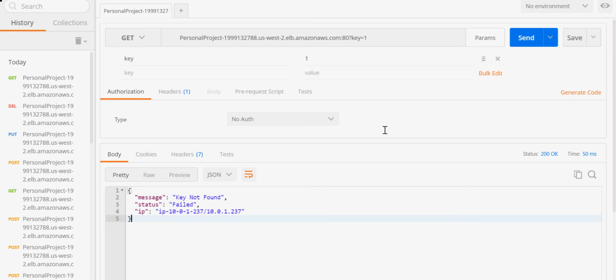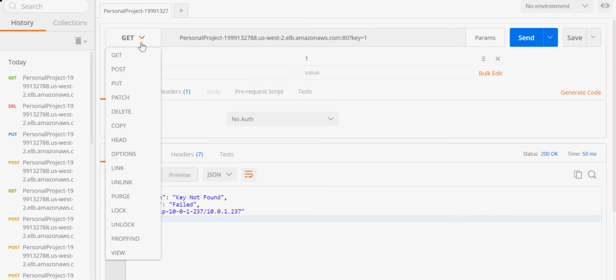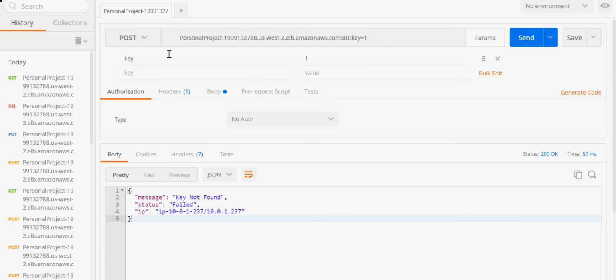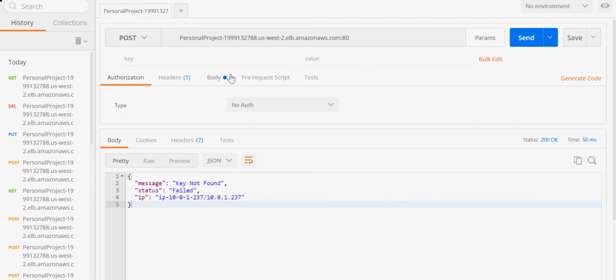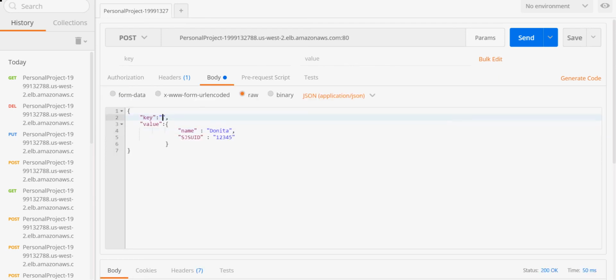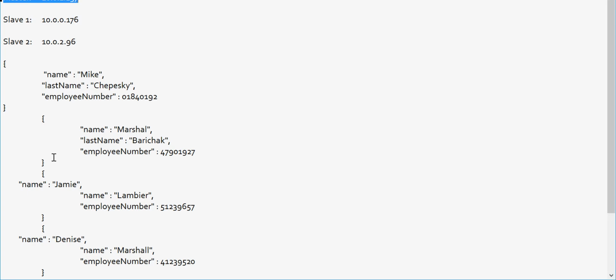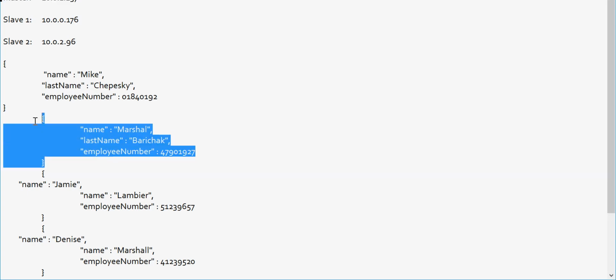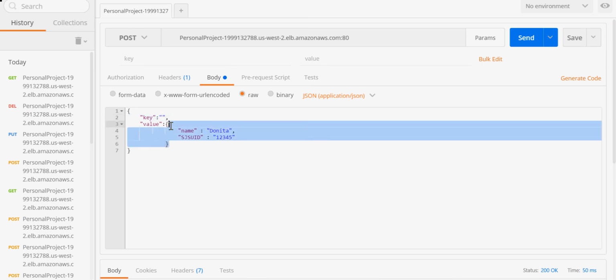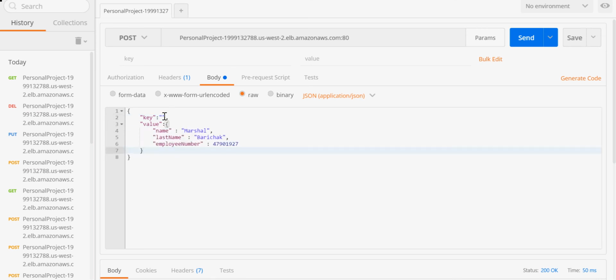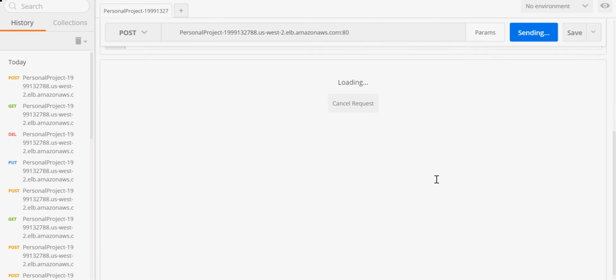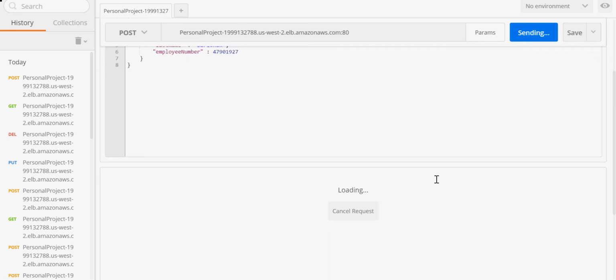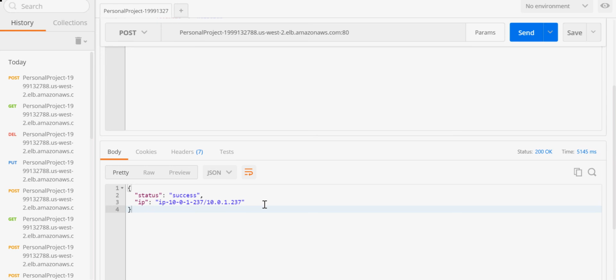Now let's try to do a write operation. Say key equal to 2. I have some data here. Key equal to 2 and data is Marshall. And send. Okay, this has been successful, and this is the master, which is still active.